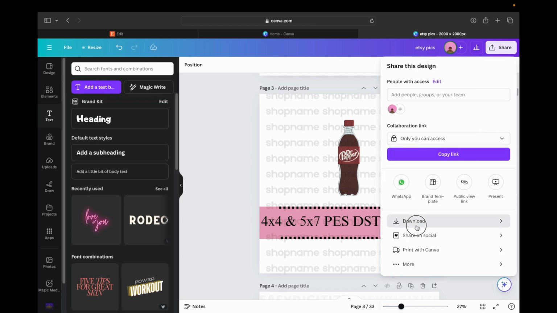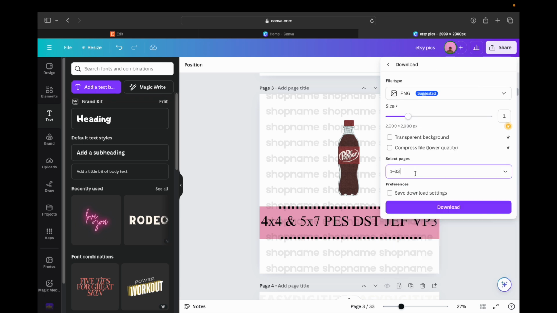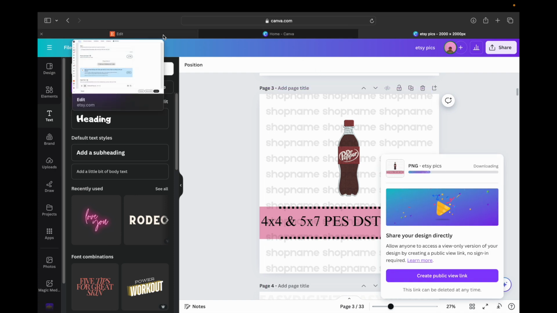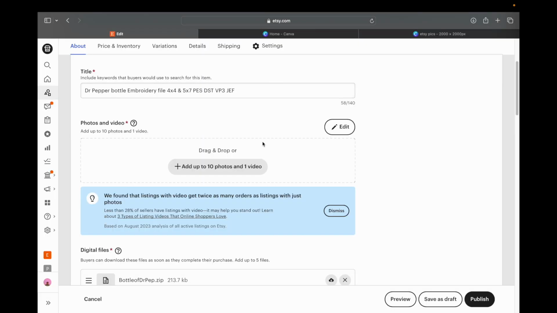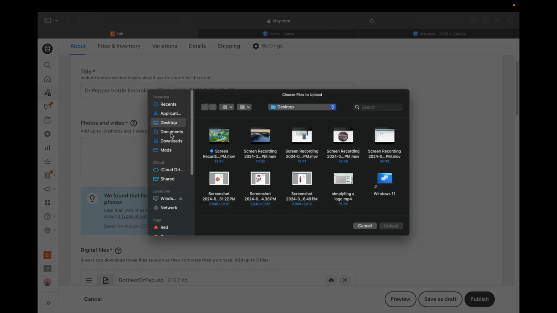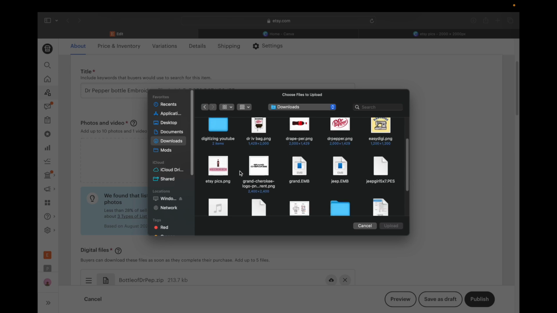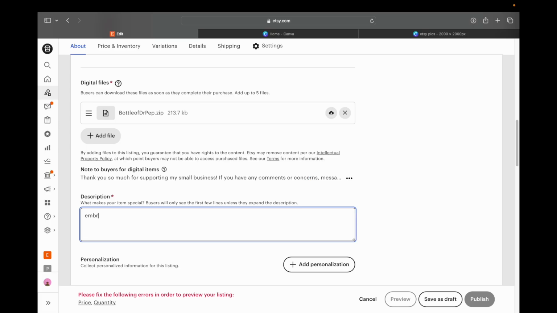Now you can download it, right? And you just want to save it as a PNG. You don't want to save it as an SVG or anything. There's no need for that. It's not necessary. And once that downloads, now you can just go on over to the listing embroidery file.